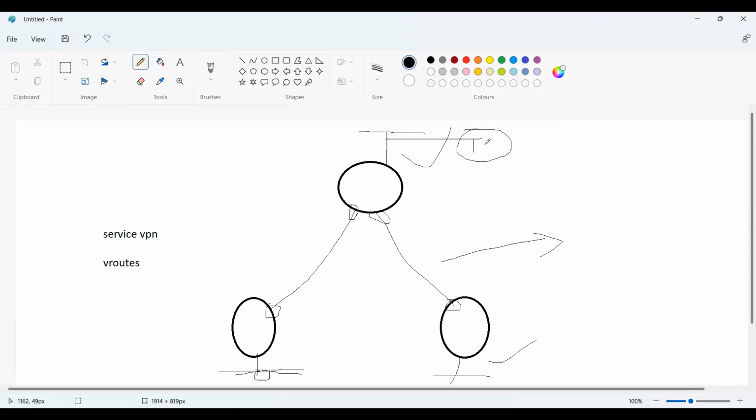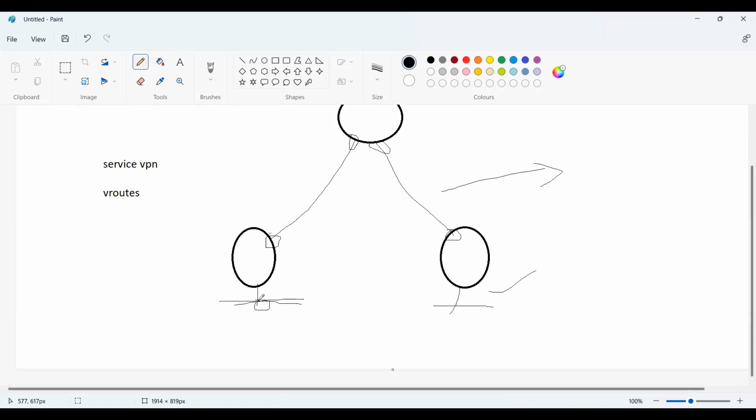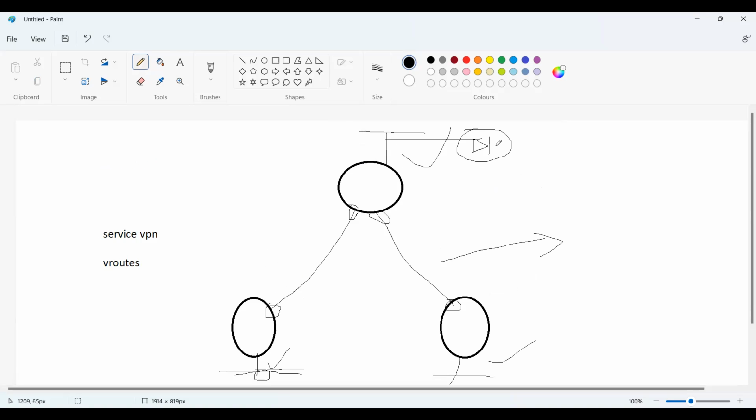If I have a firewall and I want to introduce it in my network, what do I do? I'm going to tell these people that their next hop is this guy. So who will advertise it? Hub or whatever it is, data center or whatever. He will advertise services, additional services will be added to these people's routes, so that their next hop becomes this rather than this.